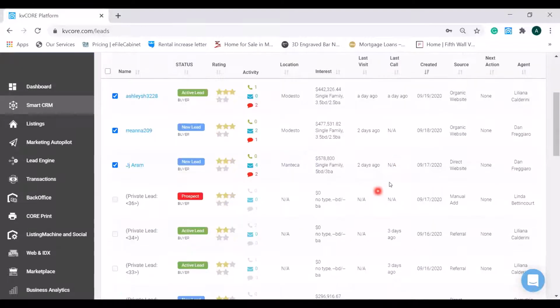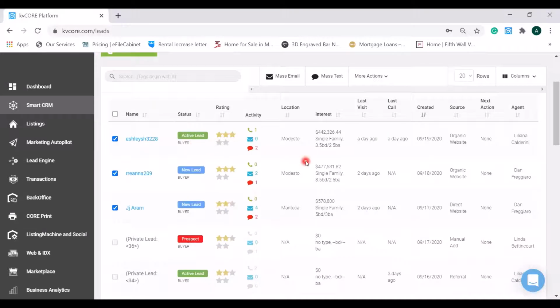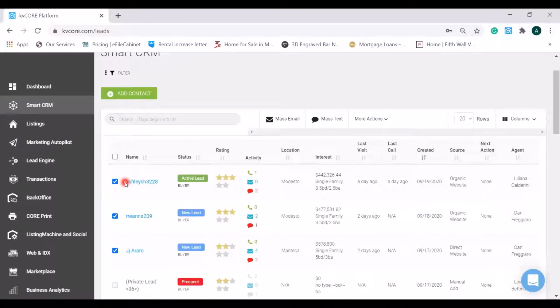So that's the CRM page, and now we're going to go into the actual leads and go over, once you click on a lead, once you're working on a specific lead, what options are available for you, what information is available for you. So I'm going to click on Ashley.